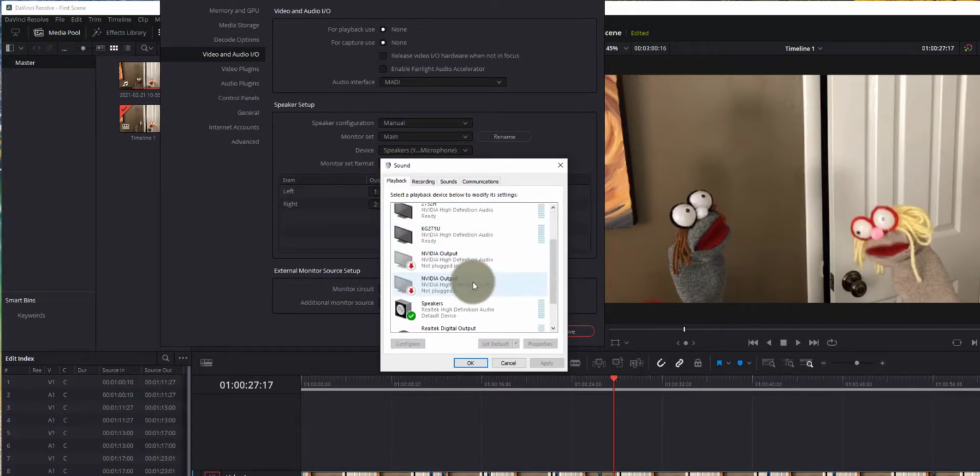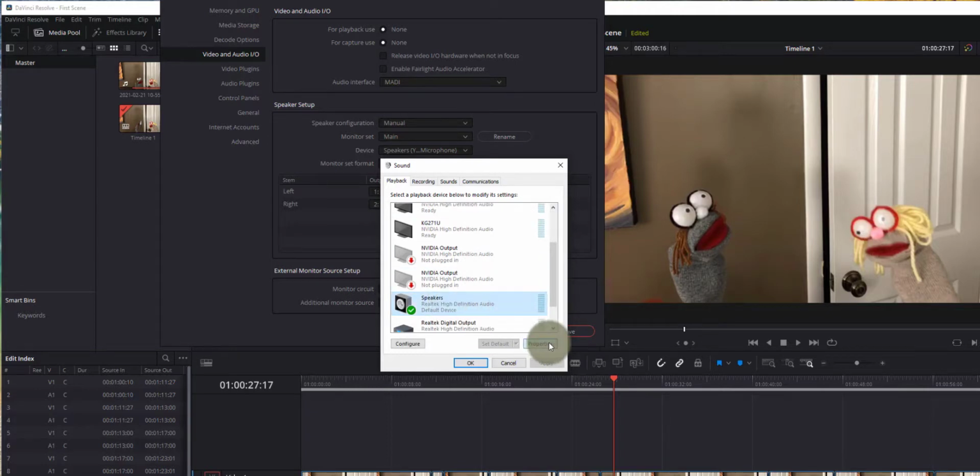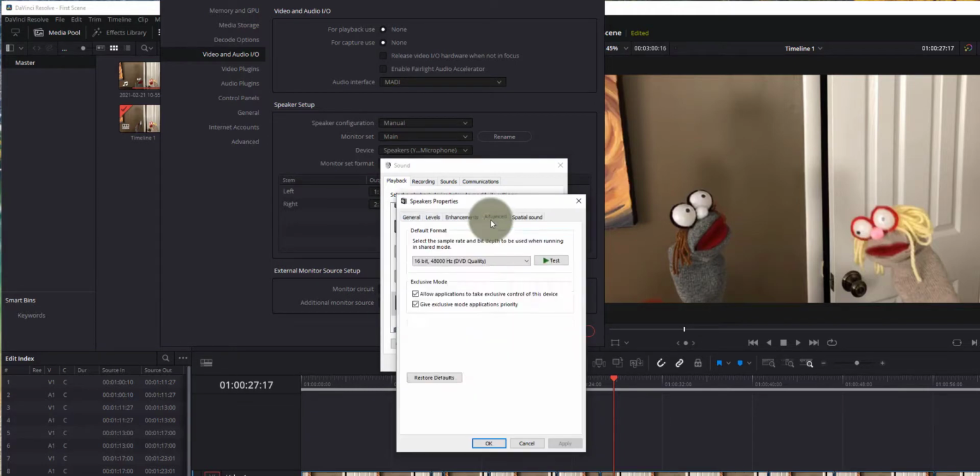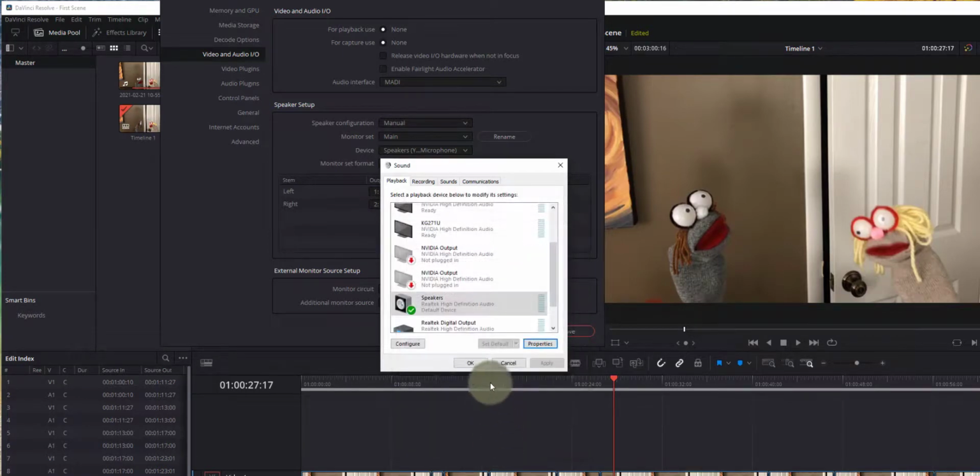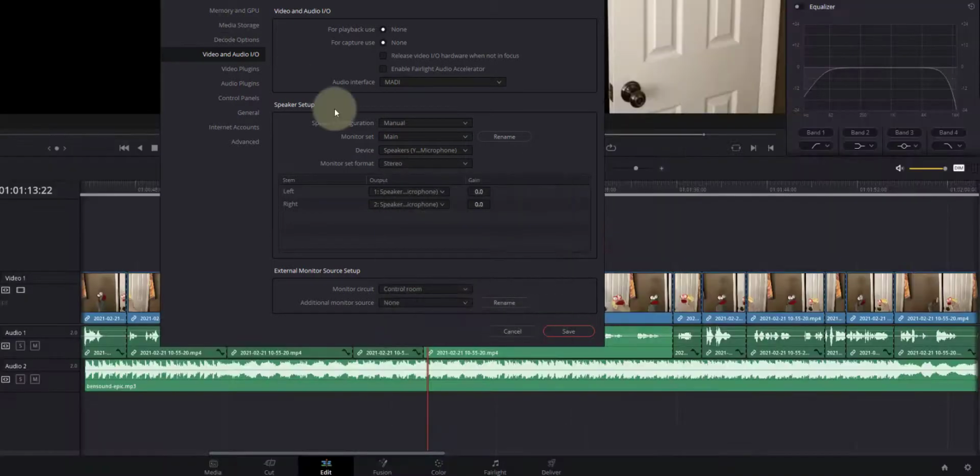You go to playback, go down to your speakers, go to properties, and click on advanced. They say here that if you click on 16-bit DVD quality, this corrects the issue within the product for DaVinci sound, and then you'll hear the sound within the program. So once again, we could make sure that this is set up properly.